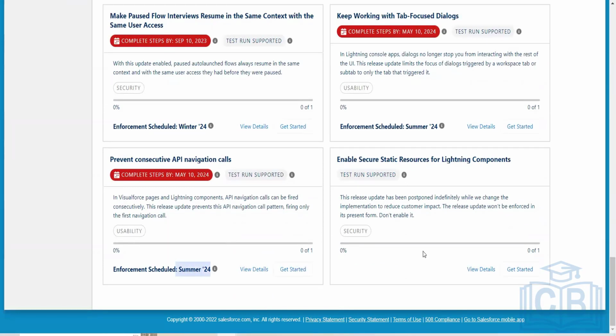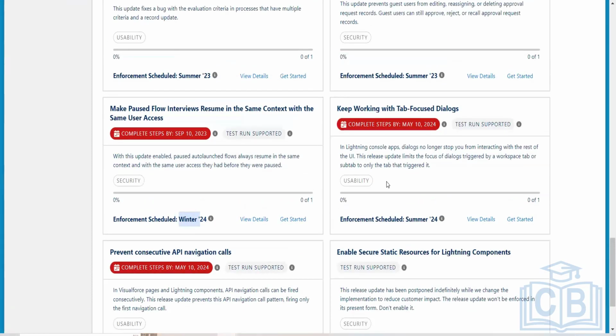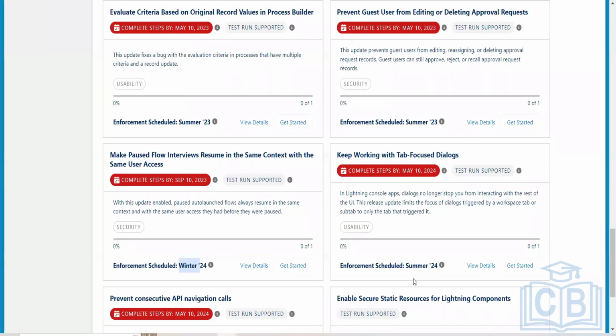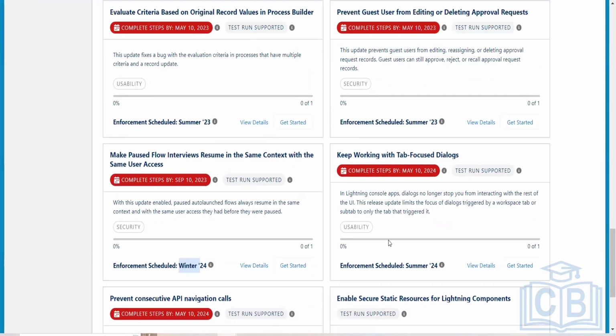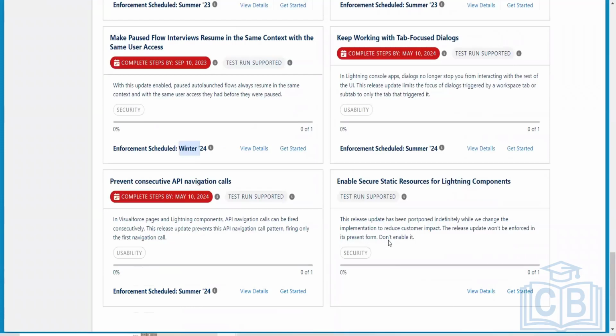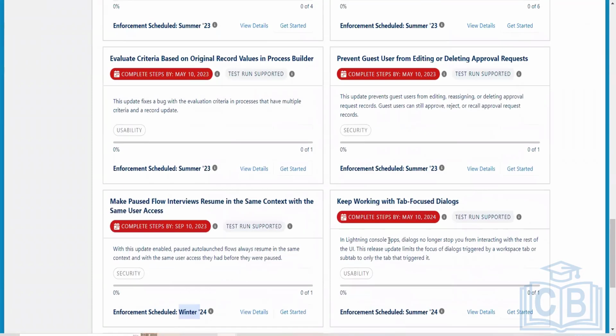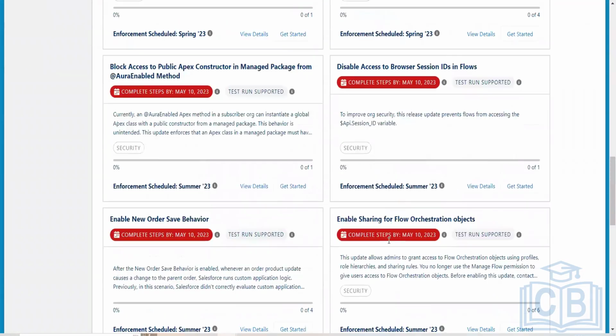See, summer 24, winter 24. So not just for 23, they are giving for 24 also. Just update the last notifications. So they are giving new features for your Salesforce apps. Okay. All right. Scroll up.